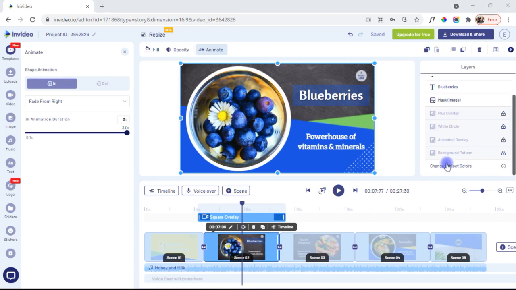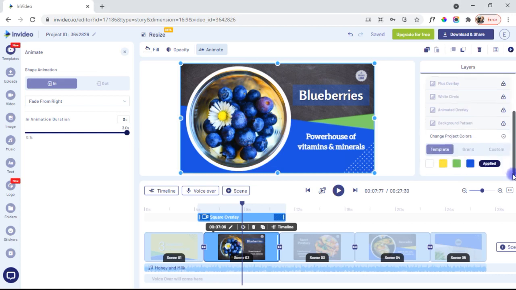And finally down here, you see you can change the project colors. This is kind of a weird place to put this, I'll say. I wish they would move this somewhere else within the screen to make it easier to find, but if you click there, you can use this. You've got the template there. If you have your brand colors uploaded into your profile, you can choose those here, or you can add custom colors there. So you have that option here under layers.